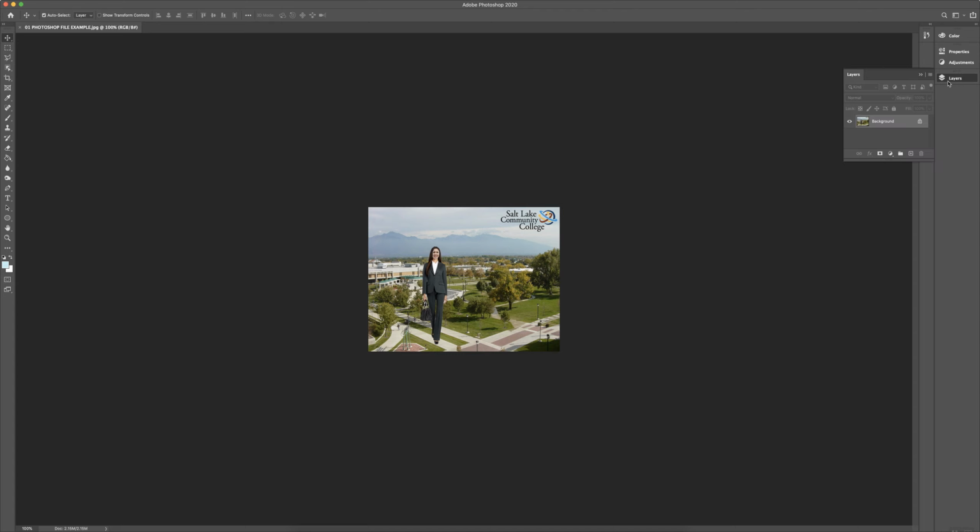Now, if your screen doesn't look exactly like my screen right now, stop the lecture, back up a lecture, and change your screen so that our workspace is the exact same, okay?